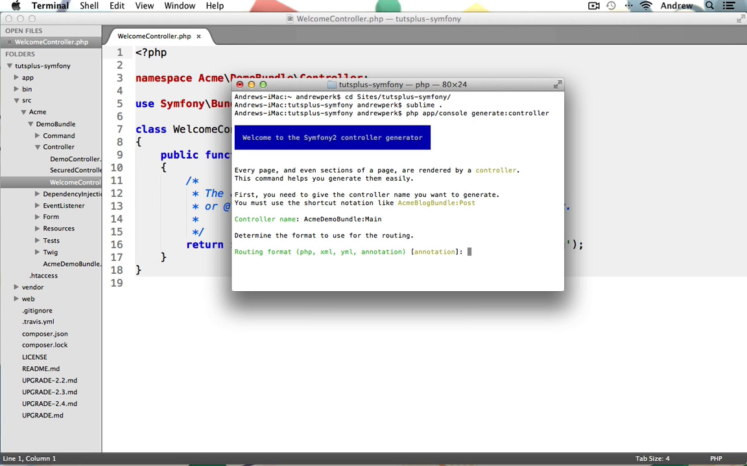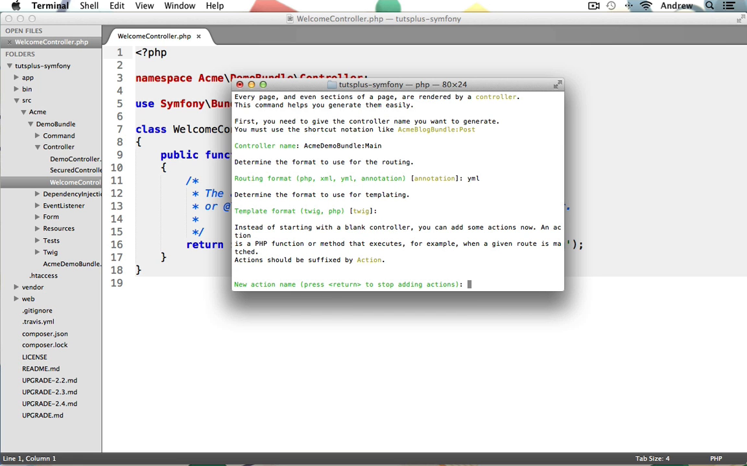Now we need to pick what kind of formatting we want to use for our routing file, and we're given several options, but I'm just going to stick to YAML as that's what I prefer. I'm then just going to hit enter to choose Twig as my templating format. You can pick whatever you'd like if you don't want to use Twig for some reason, but again, we'll learn all about Twig in the next video. For now, we're just going to generate the template file so that we have something to render and see in the browser.